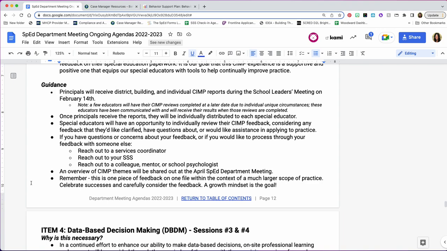Principals are going to receive their district, building, and your individual CIMP reports during the school leader meeting on February 14th. And at that meeting, I'll share with the principals the overall results of CIMP. I'll give them some guidance on sharing out those results with you. And then they will bring those back to the building and individually distribute those to each of you.